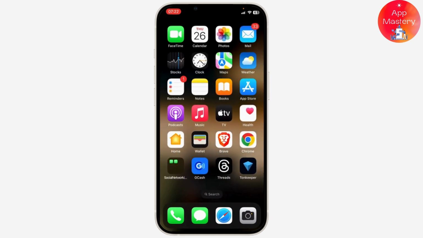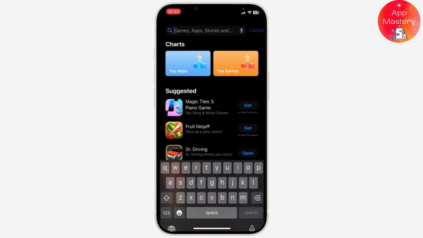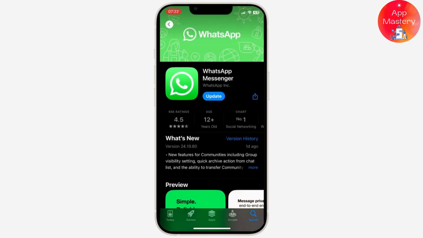But just to make sure, just go to your app store and search for WhatsApp. And after you find WhatsApp, make sure that your WhatsApp is up to date. Now updating it will fix the problem too. So yeah, that is basically it guys.